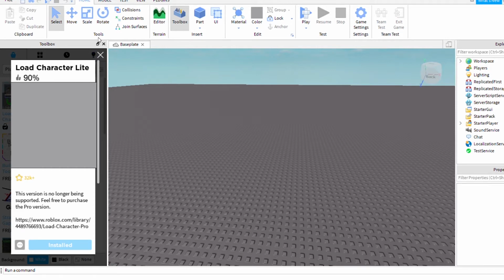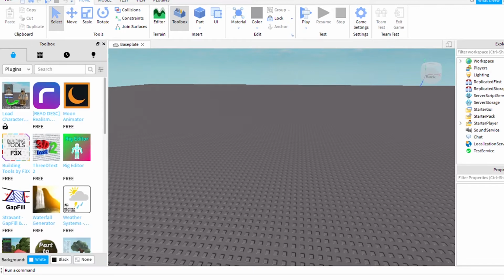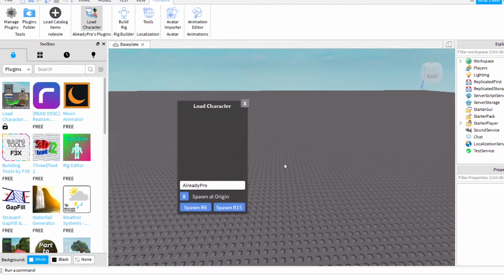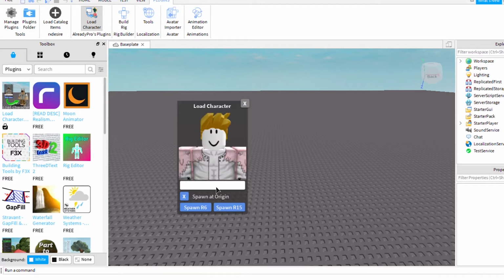Okay, so next thing you want to do is go to plugins, and then you type in your username. I'm just gonna type in mine. So once you've done that, just click on spawn R6. Remember to spawn it on R6.